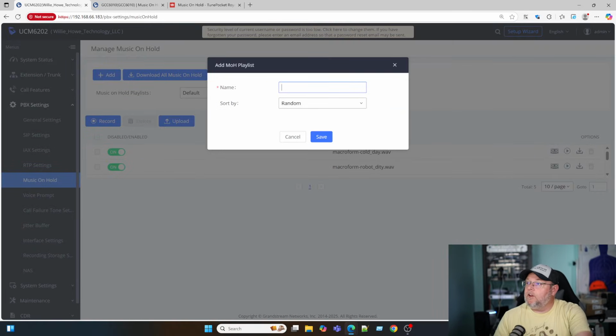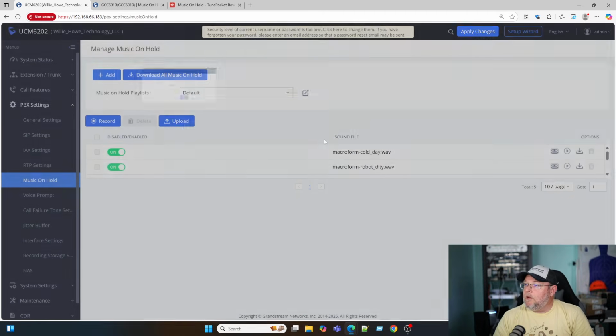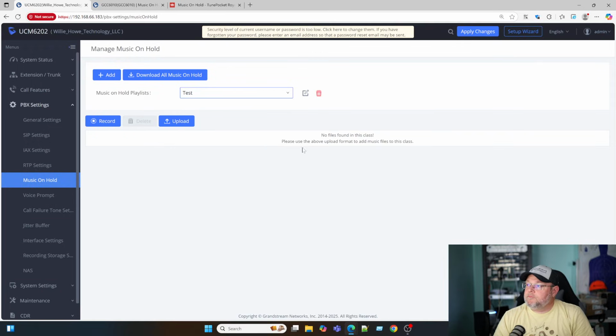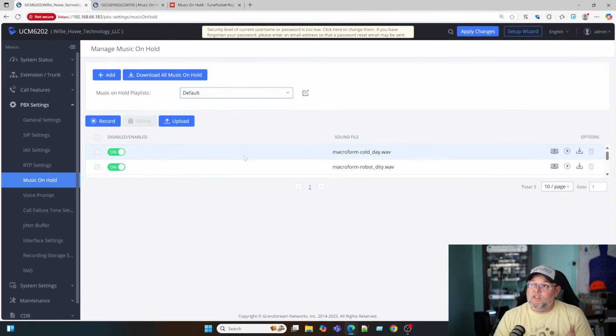click add over here, and name this just test, and then sort by random or sort by name. Click save. Now if we drop this down, we've got test right here. No files found. We would have to upload that. Now the system by default is going to use everything that's in the default.